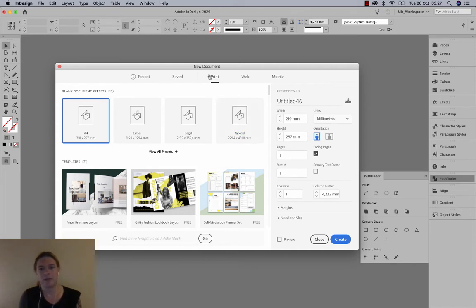Okay, so if you set it to be for print, then it's gonna ask you about facing pages. This is for booklets, this is for magazines, and this is for a large number of different things which have 2 pages which face each other. I don't think I'll be using the facing pages for this document, so always remember to switch that off if you don't need it.